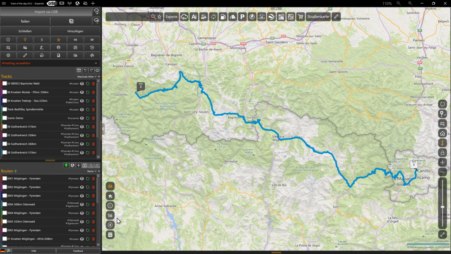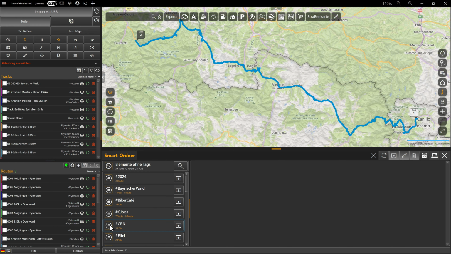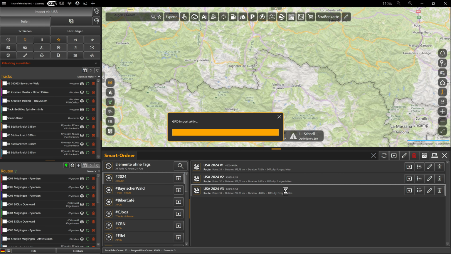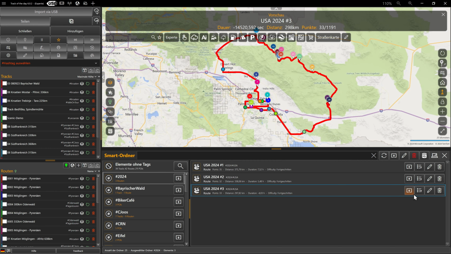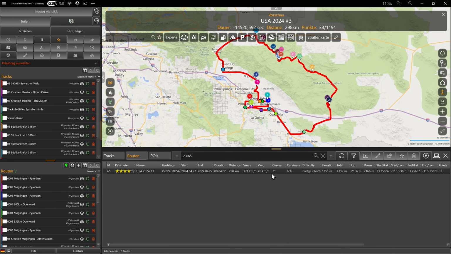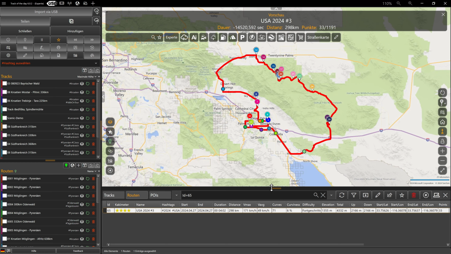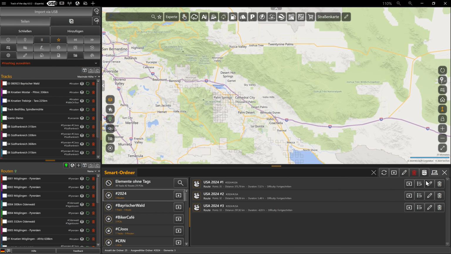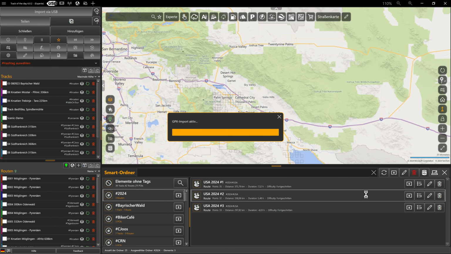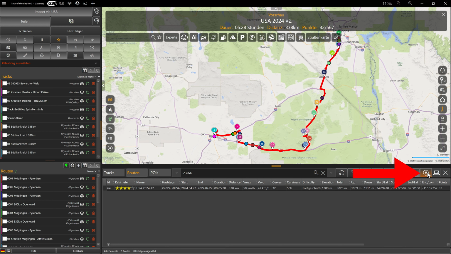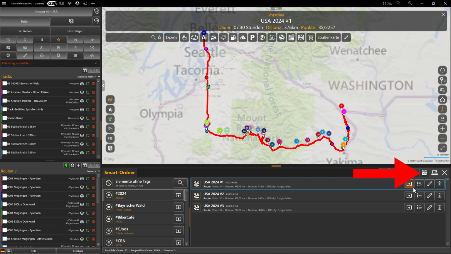Now we select another smart folder and open individual items from this folder. Now let's open a route in a smart folder in the database view. Here we can now see the details of the route, i.e. the name, hashtags, start date, duration, distance, and much more. If you click on the smart folder icon on the right side of the title bar of the database view, the smart folders come back to the foreground.